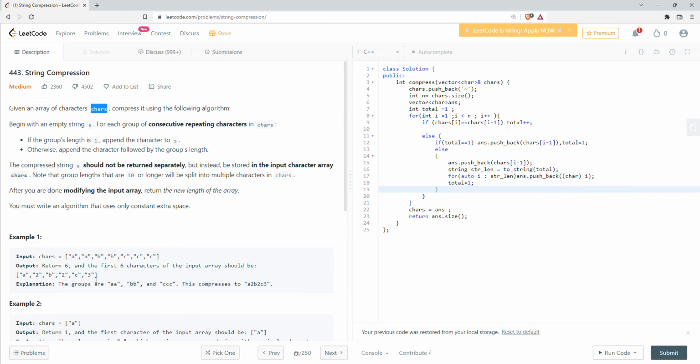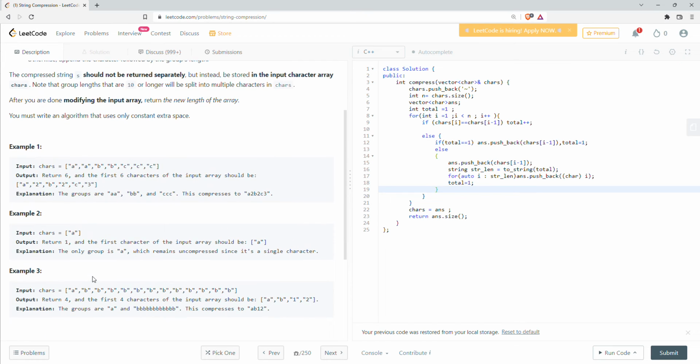We can understand it by an example. Suppose we are given an array which is a, and b 10 times or 11 times. In that case, where the input is a and 10 times b, we will write a, then the size of a. What is the size of a? 2. So a, 2, then we will write b, and the length of b is 10, so we won't write 10, we will write 1, 0. That's the case.